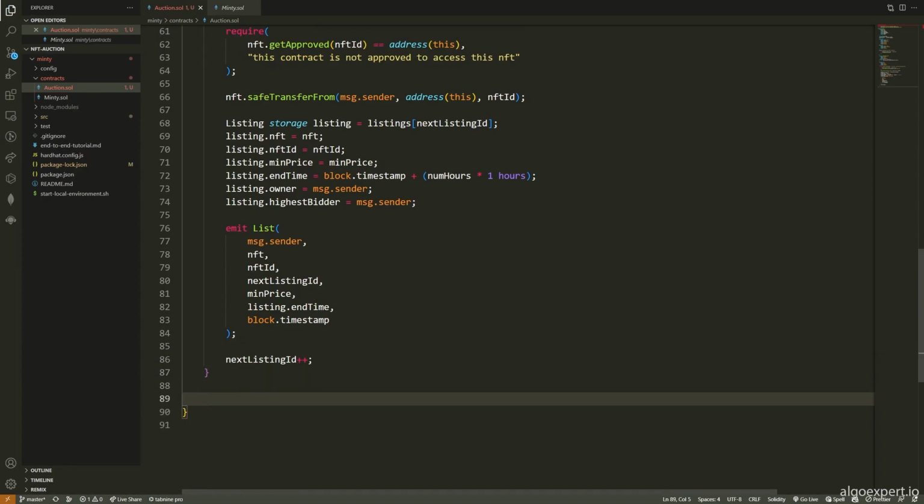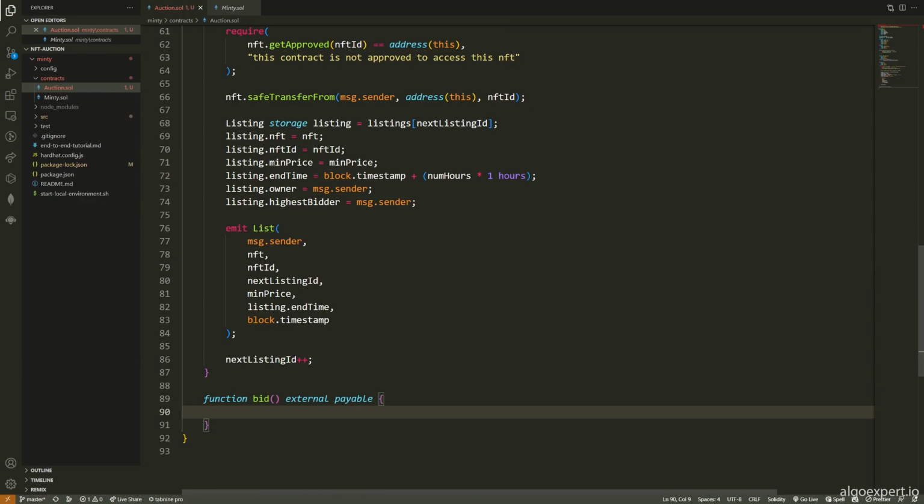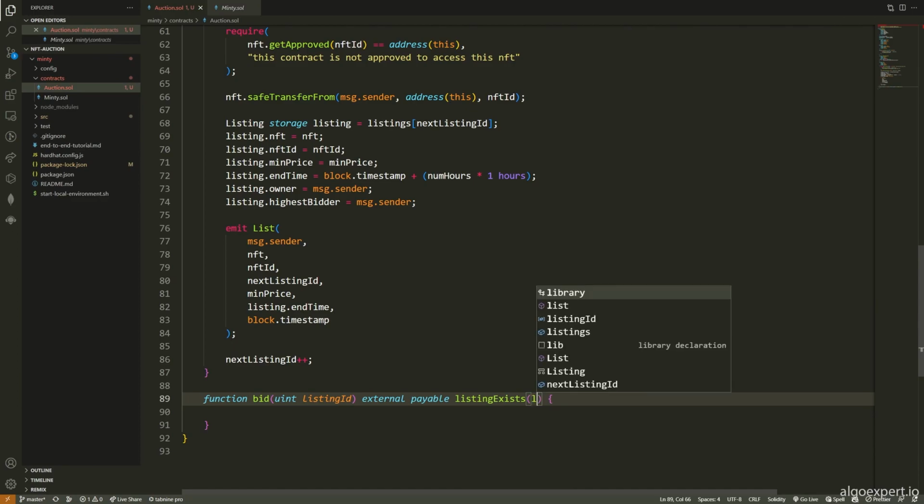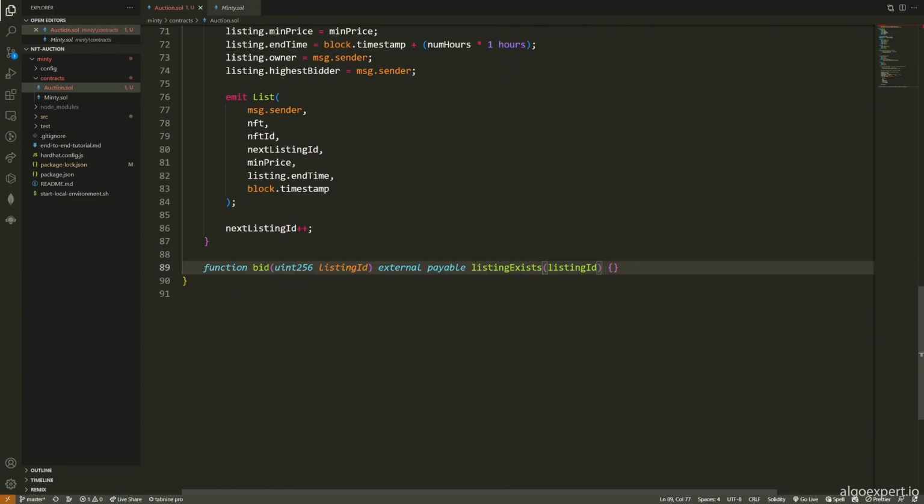Now that we have the list function, we need a way to bid, and then we will need a way to kind of end and withdraw our funds. So I'm going to say function bid. This will be an external payable function. And what this function needs to take is the listing ID that we want to bid on. And then the bidding amount will be the amount that we send to this function. So I'm going to say uint listingId, and I'm going to put my modifier here of listingExists, and then this will be for the listing ID. Okay, so that is it for bid.